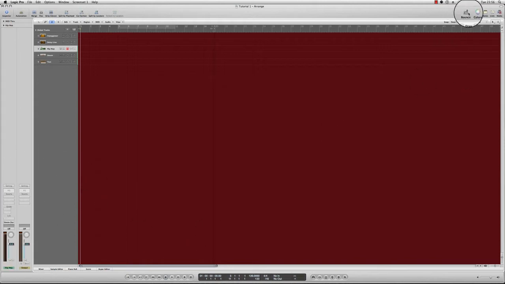Before I do that, you've got the bounce button. That's simply to consolidate all your tracks. Say you have numerous tracks on this, where this would be where all your music is arranged. It consolidates it into one audio file. So basically, it's the last thing you do.